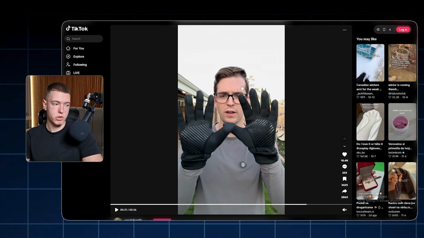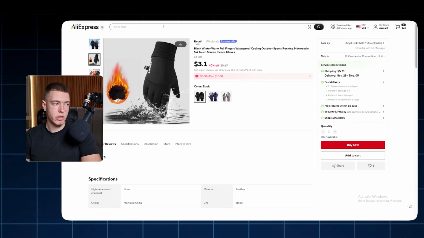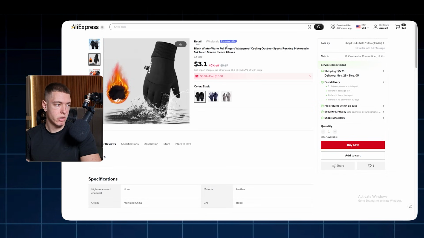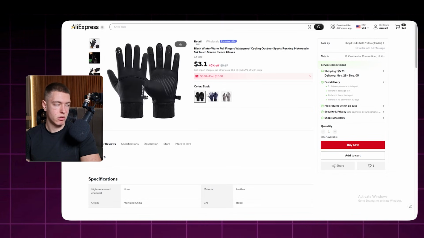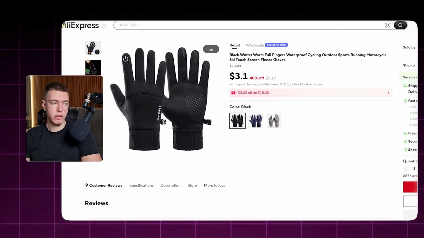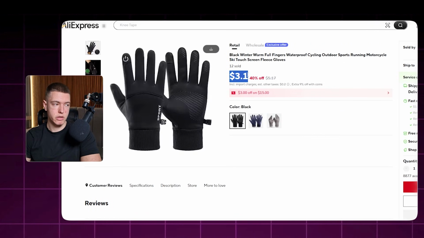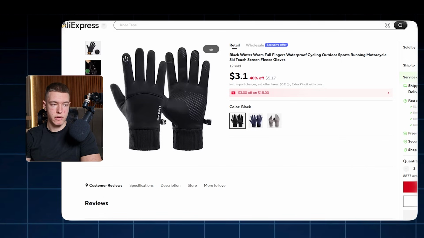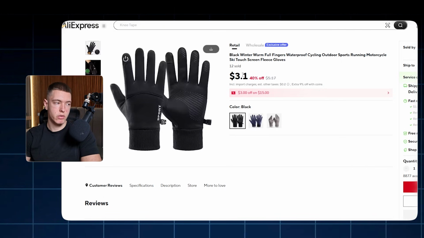Just scroll through there. And once you find a product that has good engagement and you see that it's selling well for someone else, you just want to go over to AliExpress and just search for the product in the search bar and see if you can find either something similar or ideally the exact same product. And in this case, I was able to find the same product here. And as you can see here, this product is selling for $3.10 and the shipping is $5.71. So in total, it's going to cost around $9 for this product.